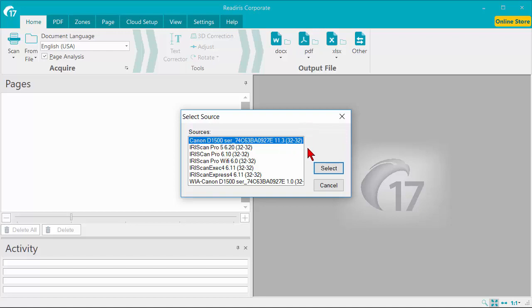Take note that Readiris does not load drivers. The software that came with your scanner is the source of those drivers. So here we have a Canon D1500, which is connected wirelessly. The rest of these are USB. And this WIA driver is what Windows loads when it detects a scanner plugged into the computer. Most often, USB connected scanners will have the word Twain after it, and Wi-Fi or Ethernet scanners will have the word LAN or NET after it.